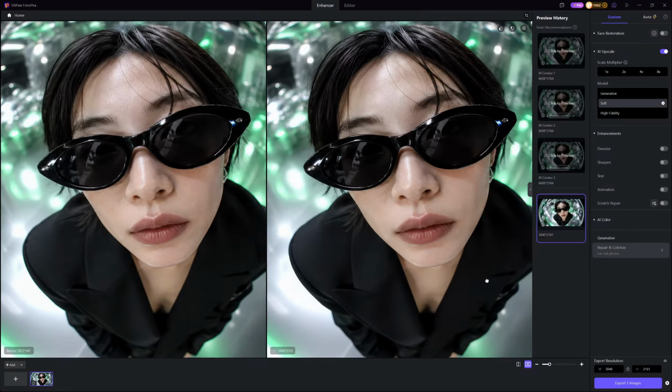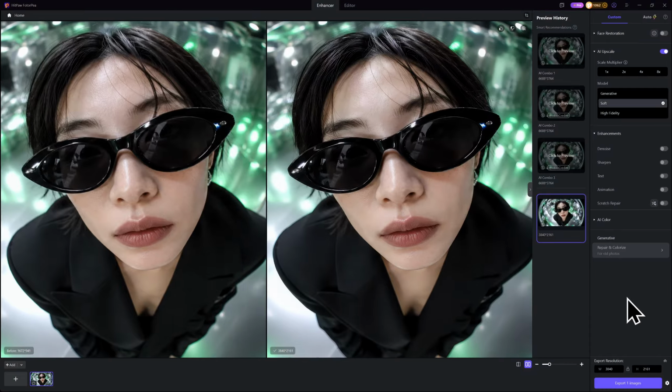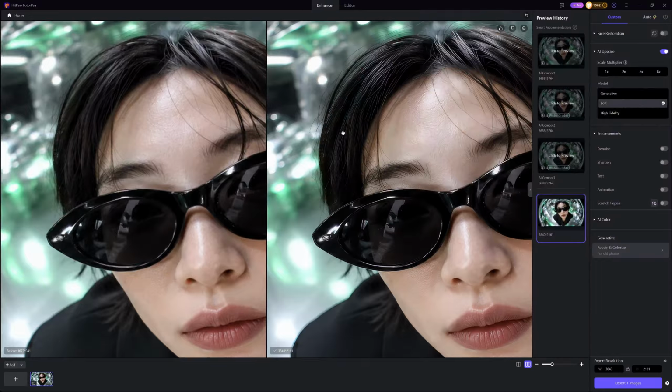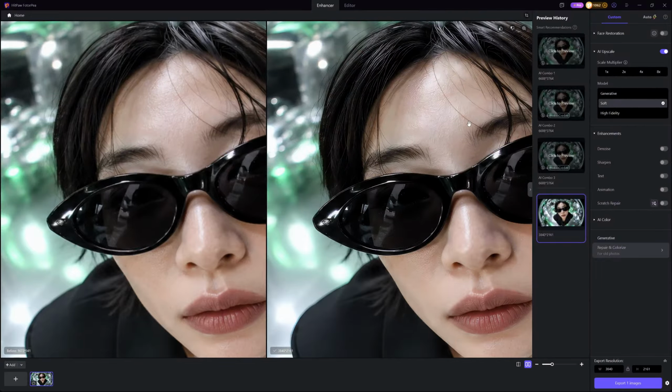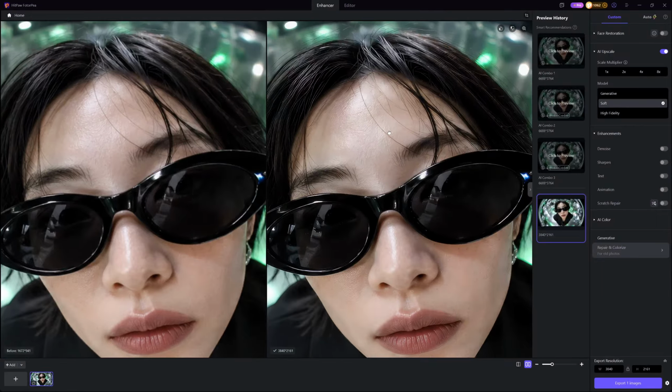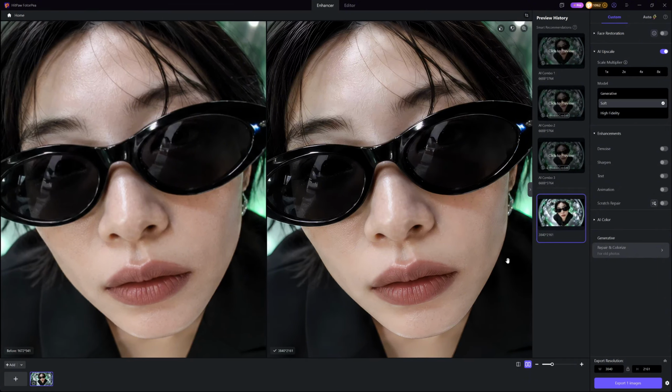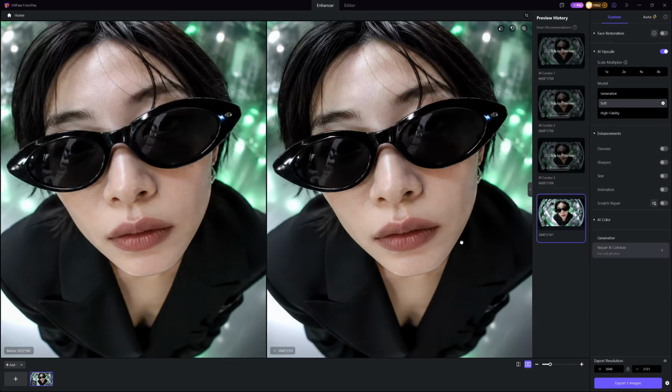Let's compare them side by side. And as you zoom in, you can see that the 4K version has much more detail and a cleaner, sharper appearance. So, if your AI-generated image isn't actually 4K, don't worry.